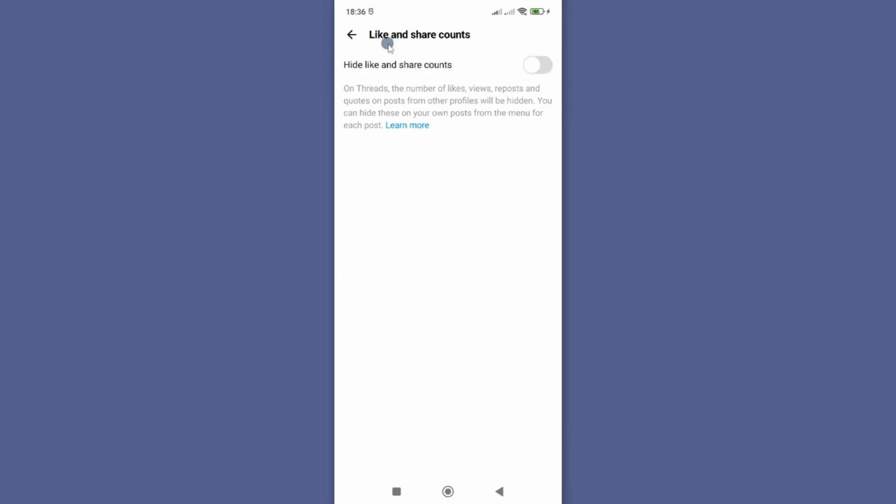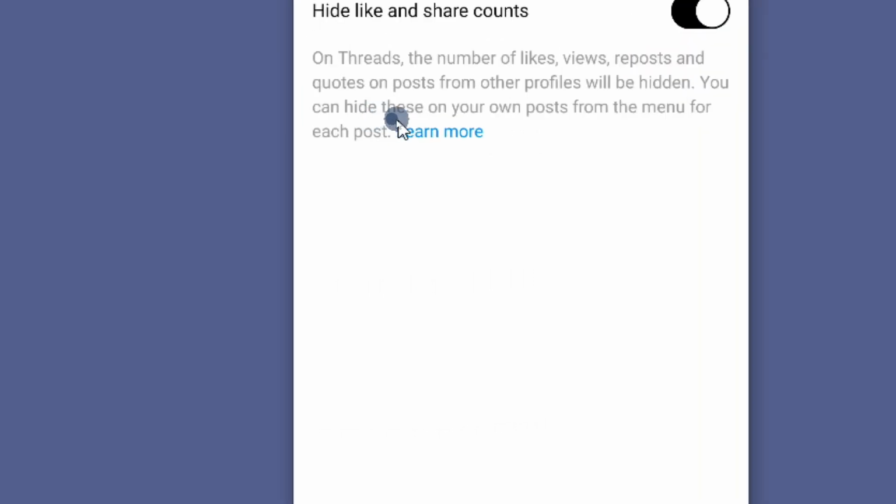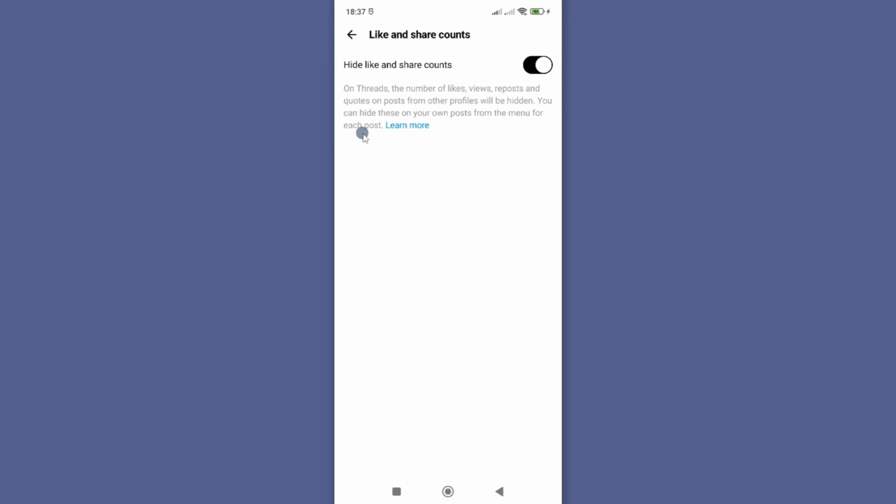However, if you wish to hide them, then toggle it on like this, and by turning on this, now likes and shares will be hidden on your own posts from the menu for each post. So any publication that you make will be published with this feature not available. So that's how you can hide like and share accounts on your Threads posts.